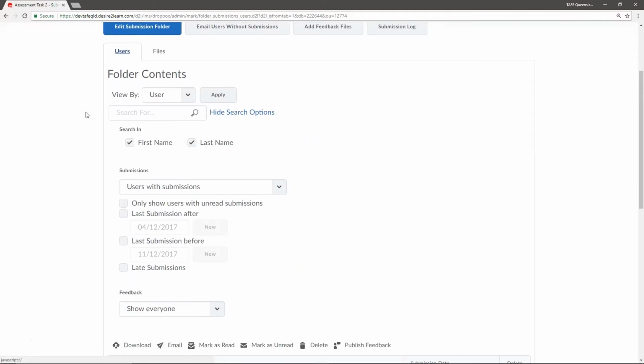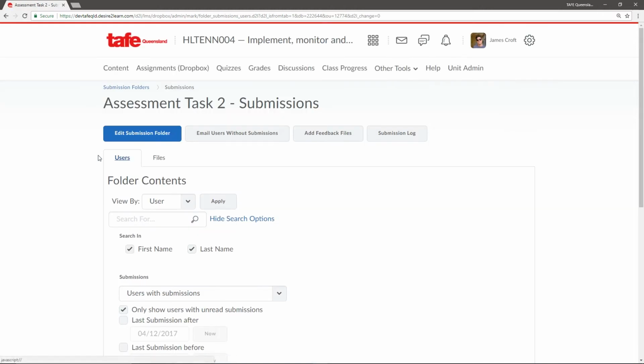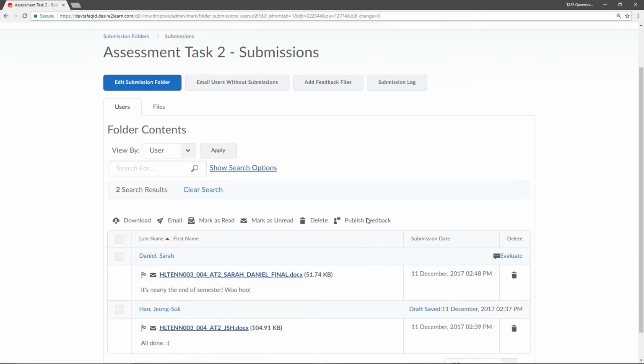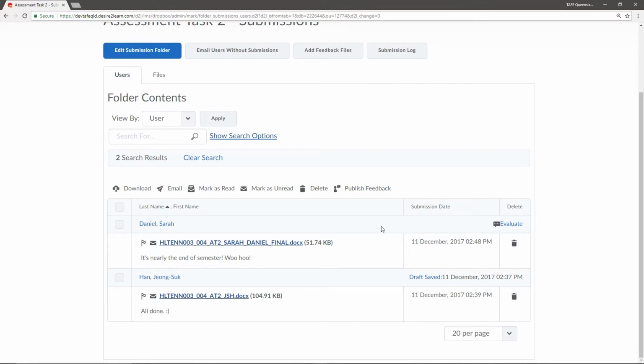For now, let's only show users with unread submissions. I'll check the box for Only Show Users with Unread Submissions, then apply it by clicking the search icon. You can see here I have 2 unread submissions. Let's take a look at this first submission by clicking on the title of the file that's been submitted.